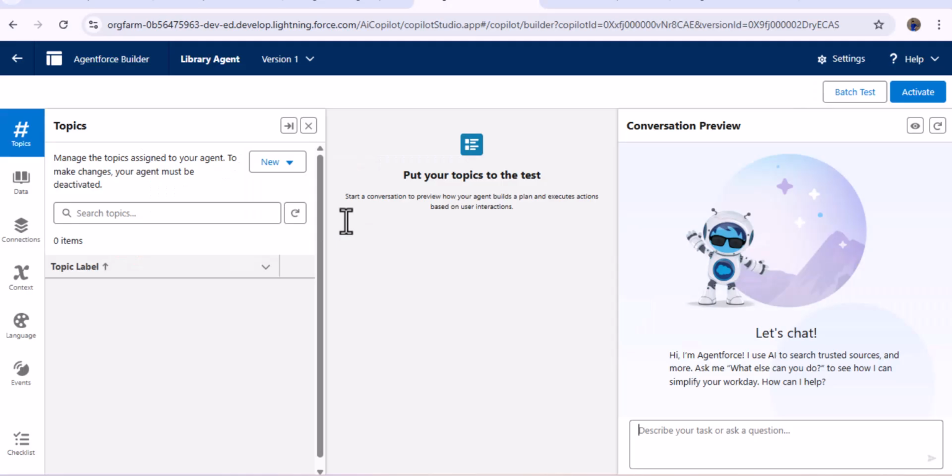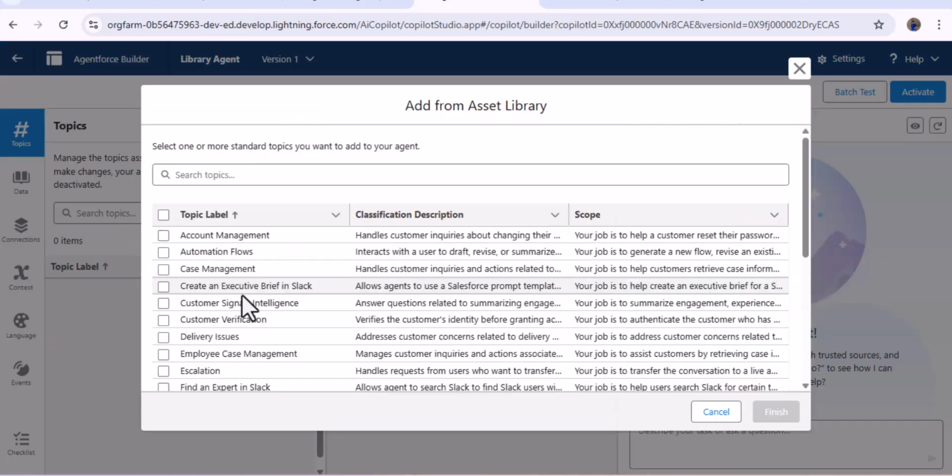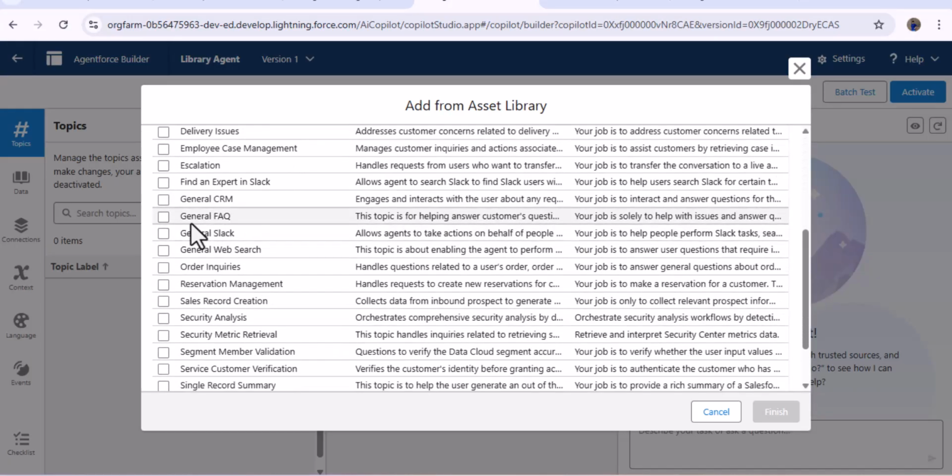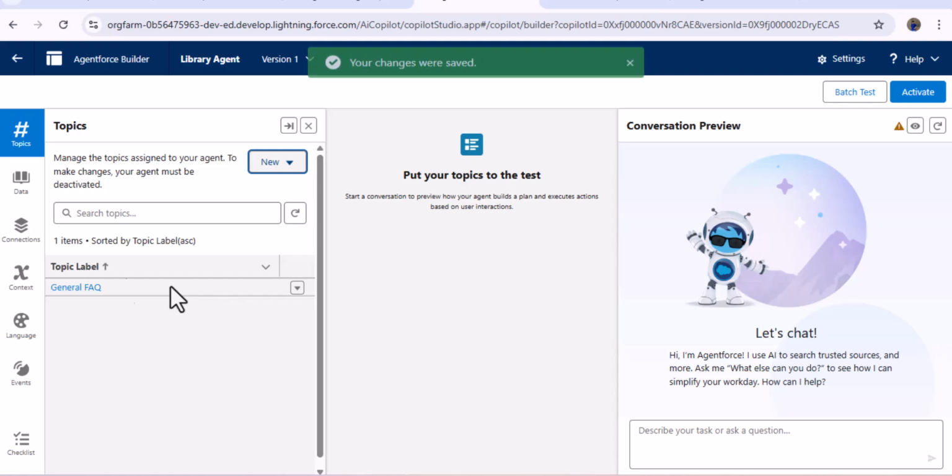Now, since our AI agent is retrieving the data from the PDF which we have uploaded to the data library, for that which topic we need to add over here? So here we need to add the standard topic, which is general FAQs. So let me select this topic and then click on the finish button. So here we have added the topic.